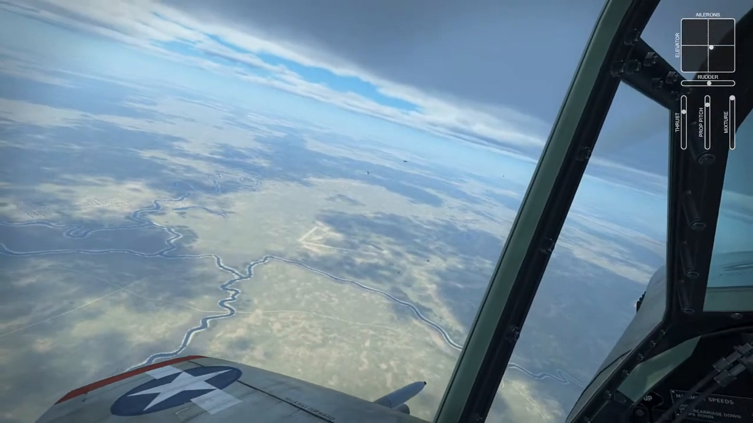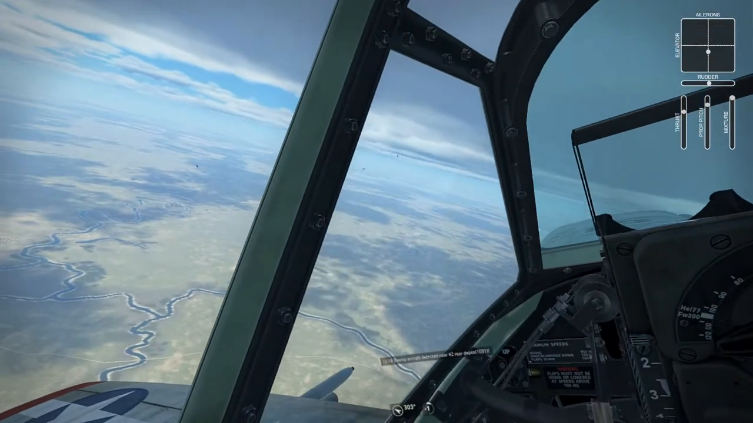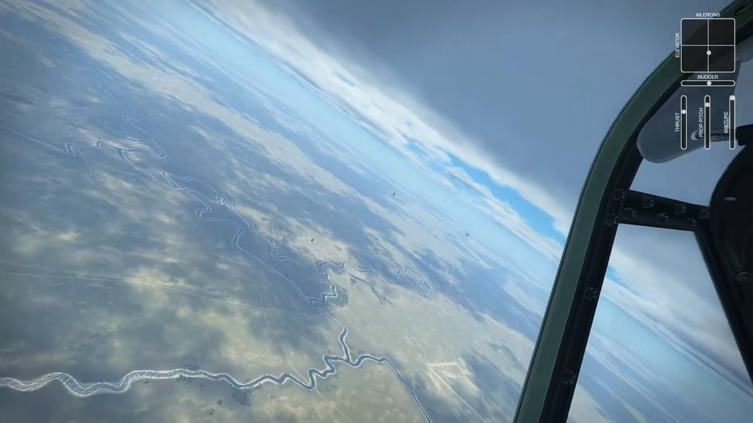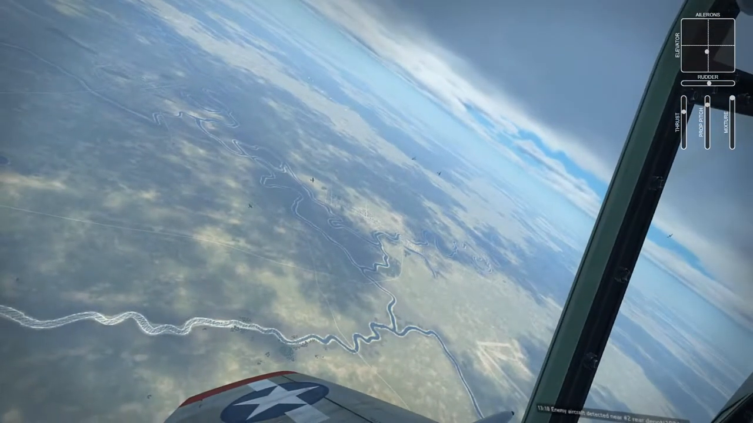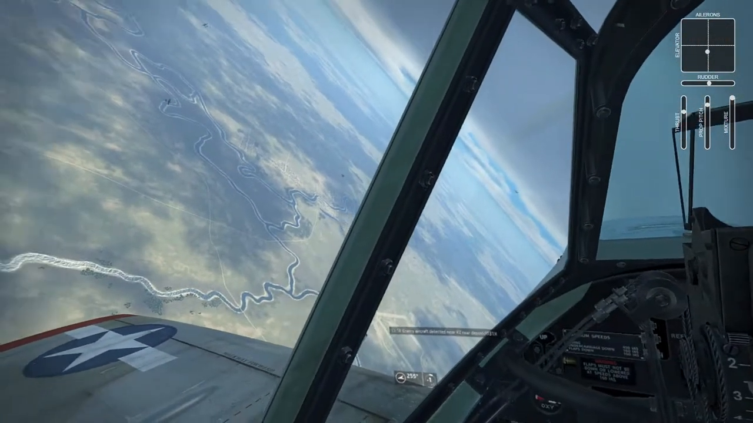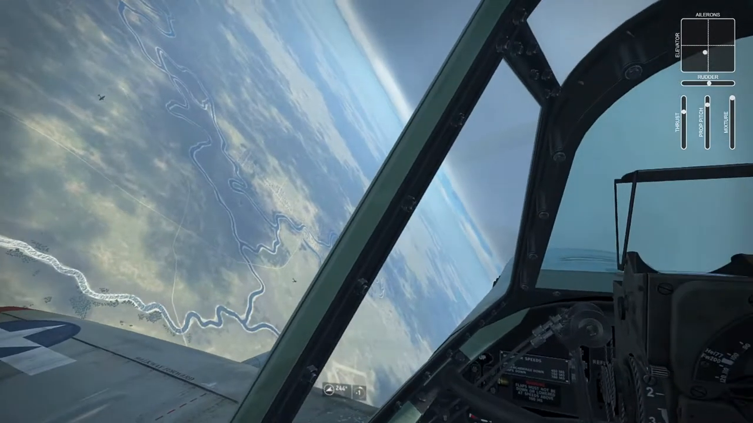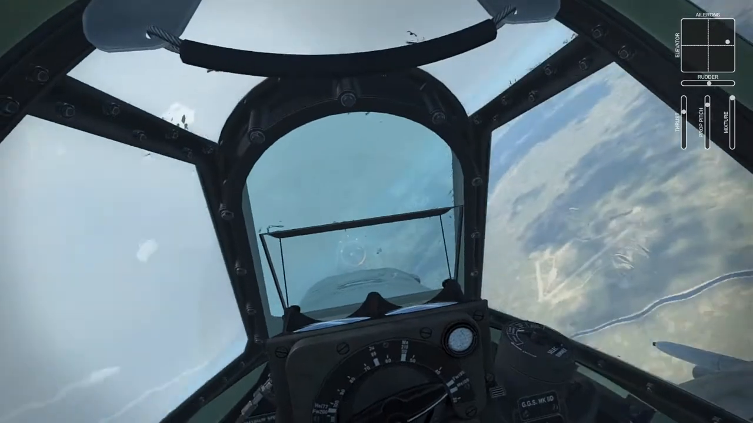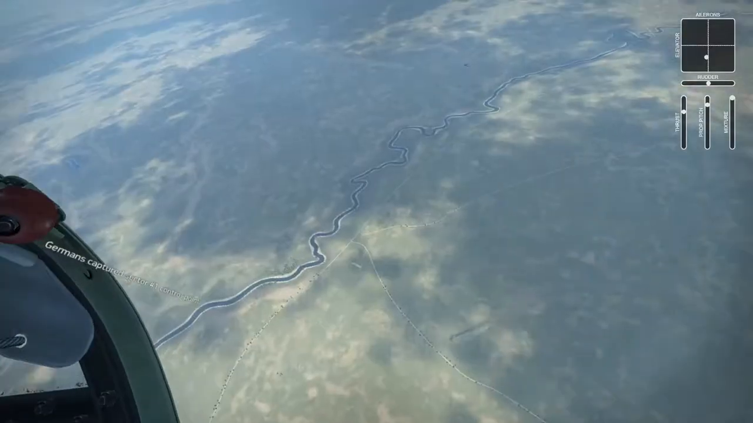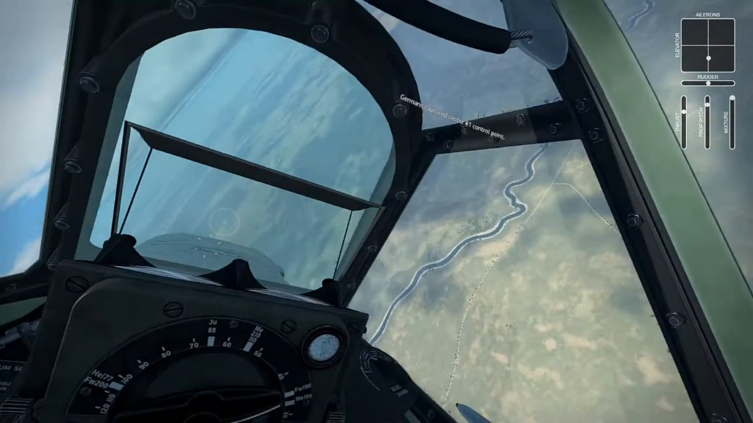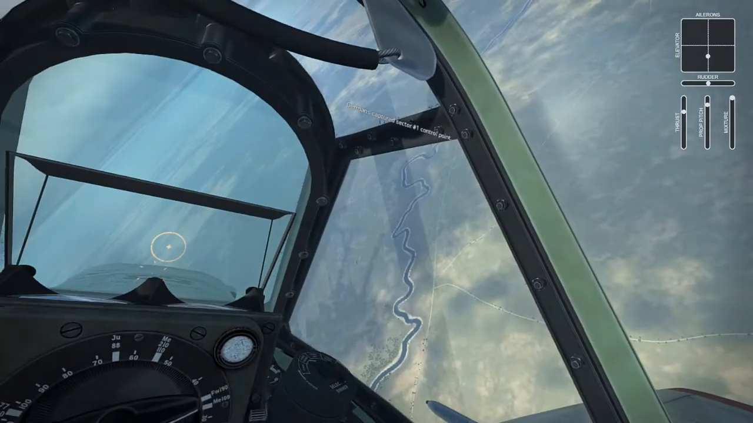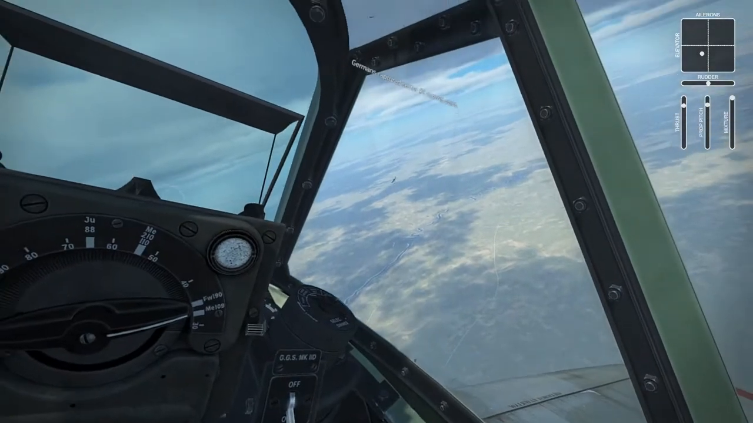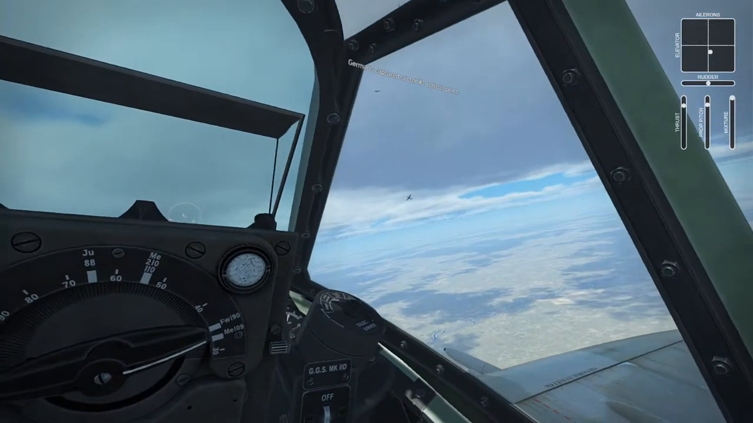Two. Left turn up and over. 109, 9 o'clock. Copy. Shots. Full power. I'm gonna try and catch him. I got first shot. Copy.